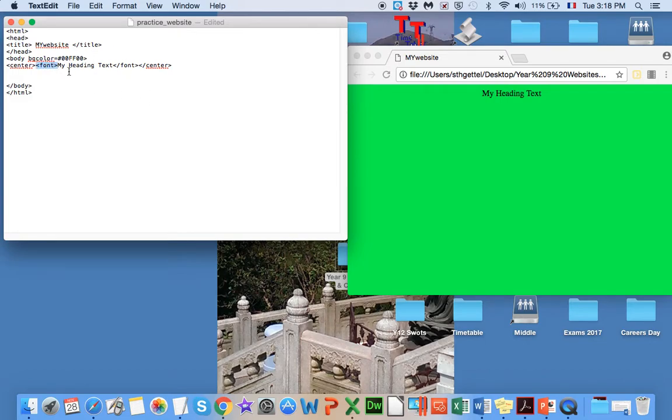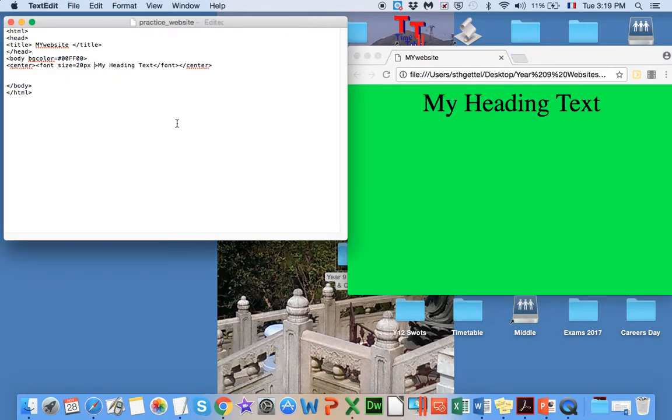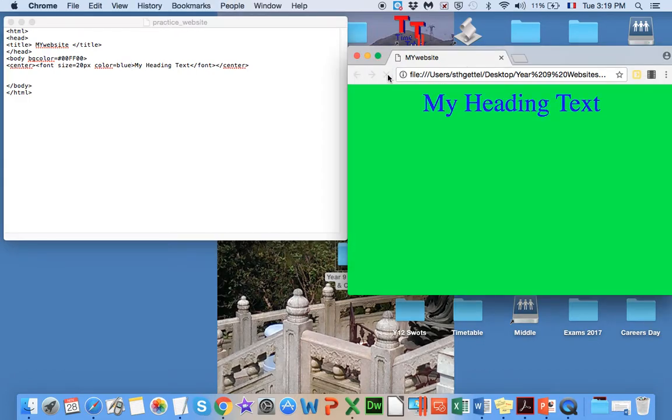They don't have to be separate, but I can add certain criteria, like for example, font size equals 20 px, okay? And that will make my font bigger. Refresh, there we go, size 20. Or I can also add a font color. Font color equals blue. Save, refresh.